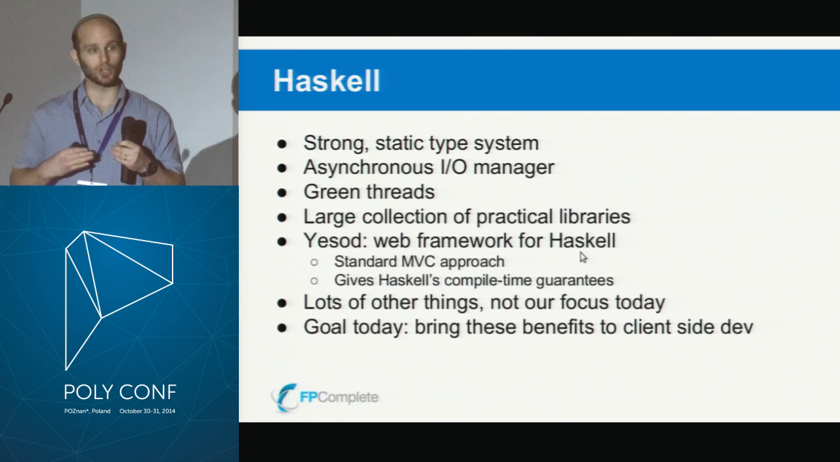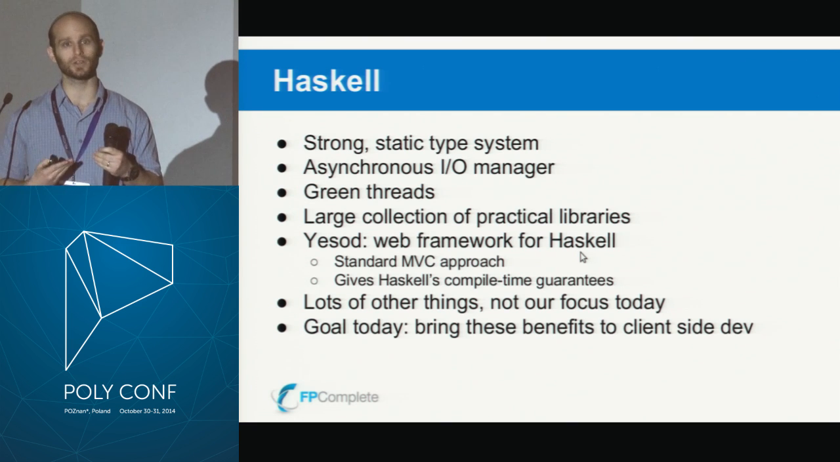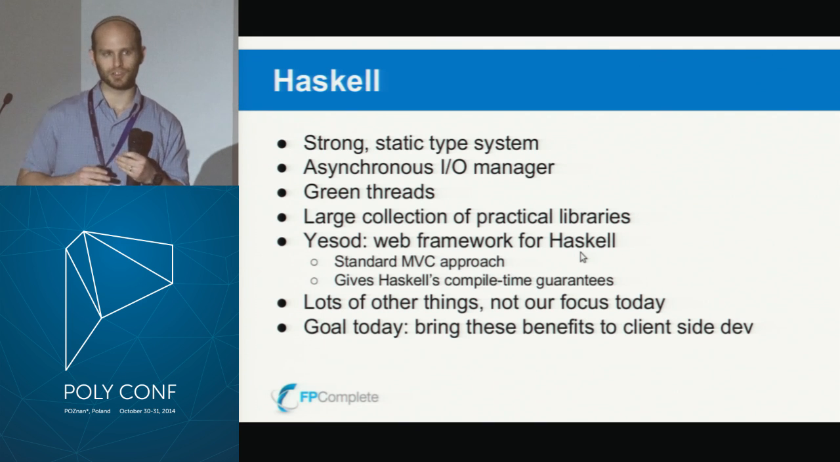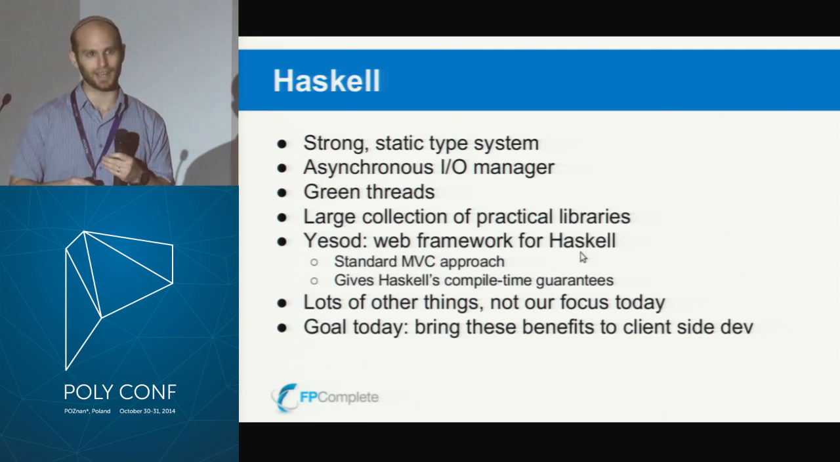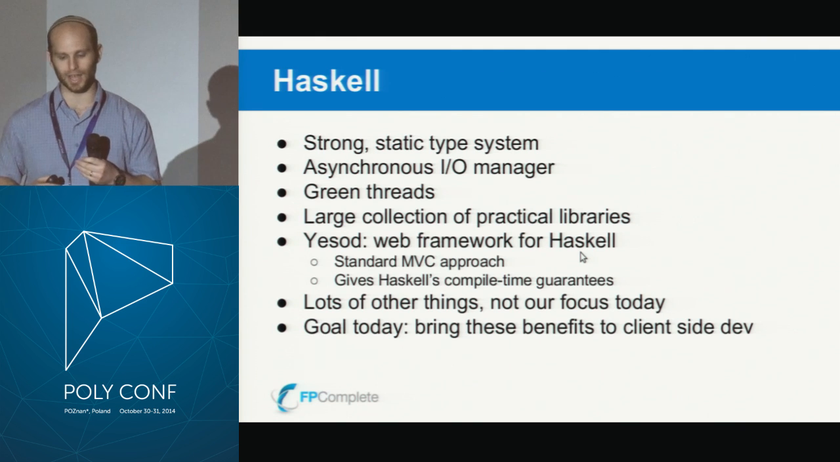And Haskell has a very large number of practical libraries that we would love to be able to take advantage of all over the place. Those are the features of Haskell that we're going to focus on today for the purposes of what we can do on the client side.